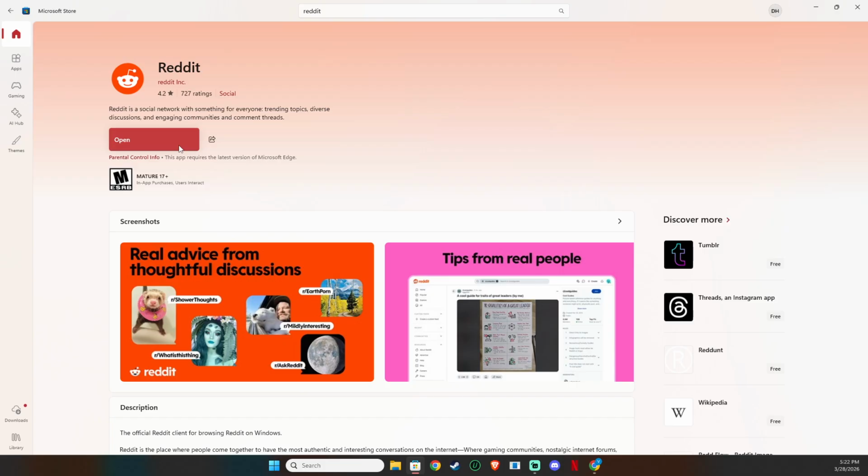That's all there is to it. Open the Microsoft Store, search for Reddit, make sure you've got the official app, click Install, and wait for the installation to complete.